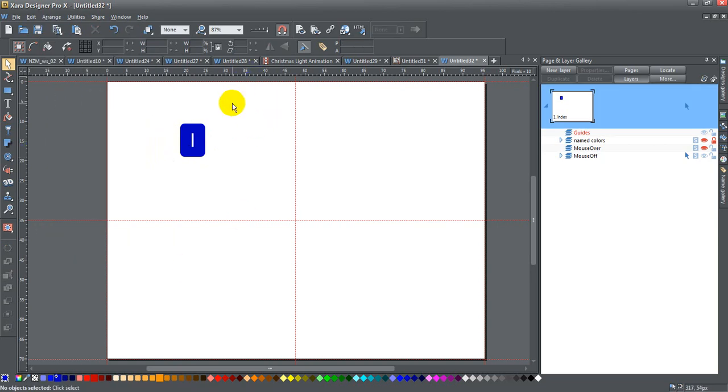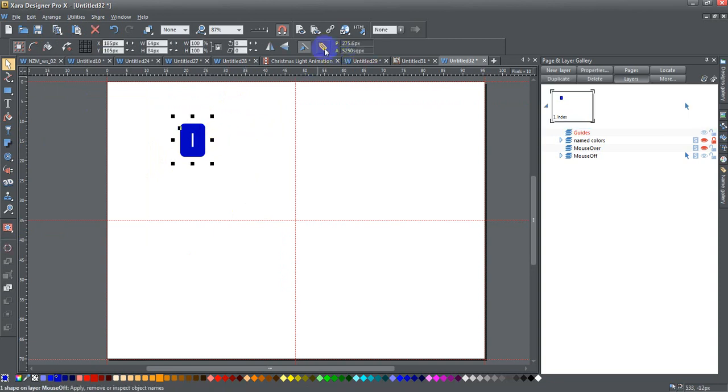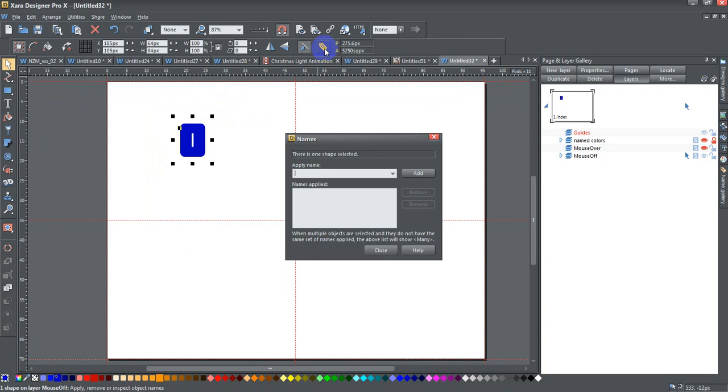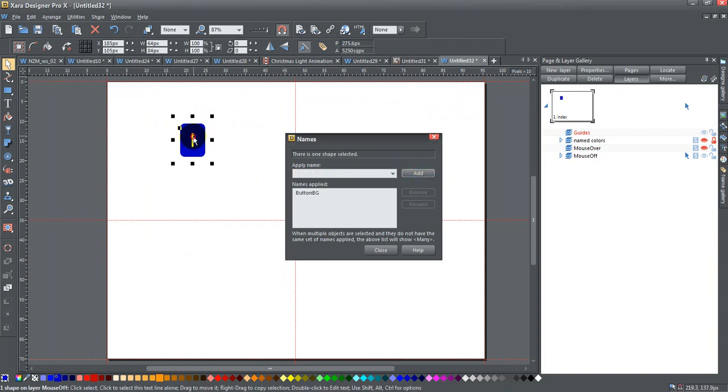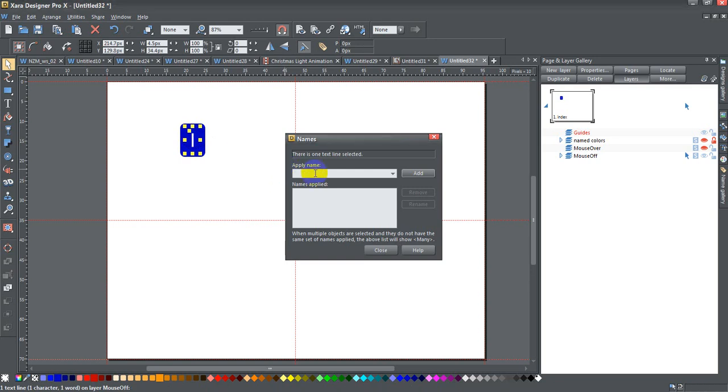Once that's done, I am more or less ready to go through the next step, which is to name both my background. And I'll apply button BG, which is the name for button background, to the background. And then I'm going to select my text and I'm going to apply a name to it. And I'm going to type button text and press the add button. Now both of these have names.